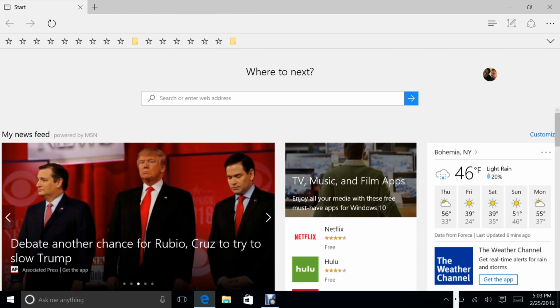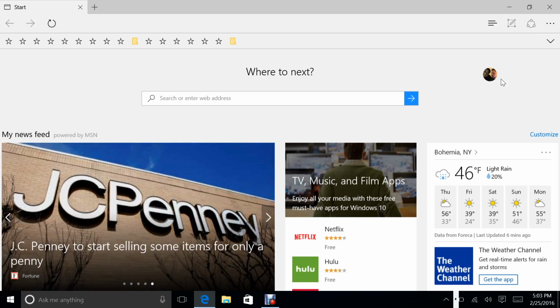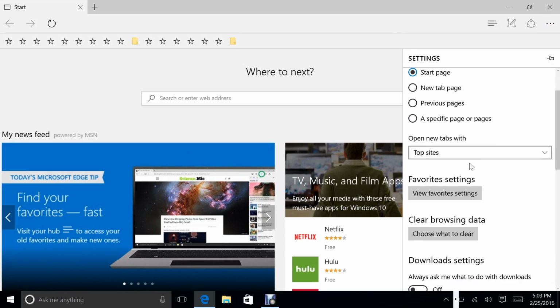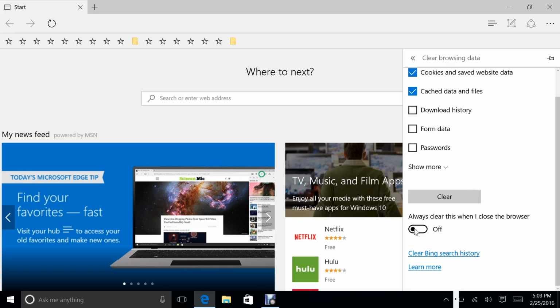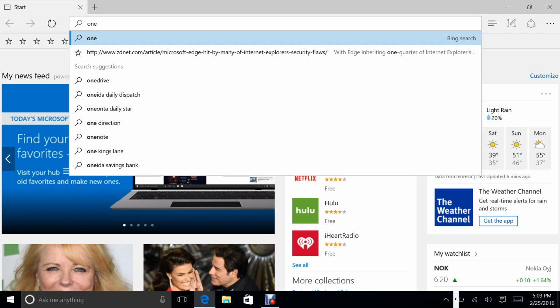All right, so clear browsing data when you exit Microsoft Edge. You can now choose to have your browsing data cleared when you exit Microsoft Edge. Just click on the three dots on the right, tab in settings, click on the choose what to clear button. All right, so I do this quite often as I do have to clear my browsing data from time to time. Always clear this when I close the browser, and now you start from scratch whenever you start up Microsoft Edge.